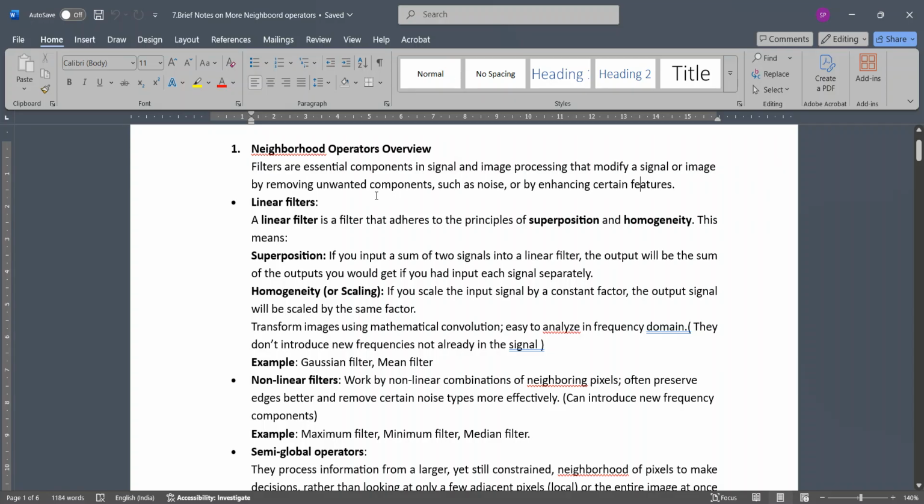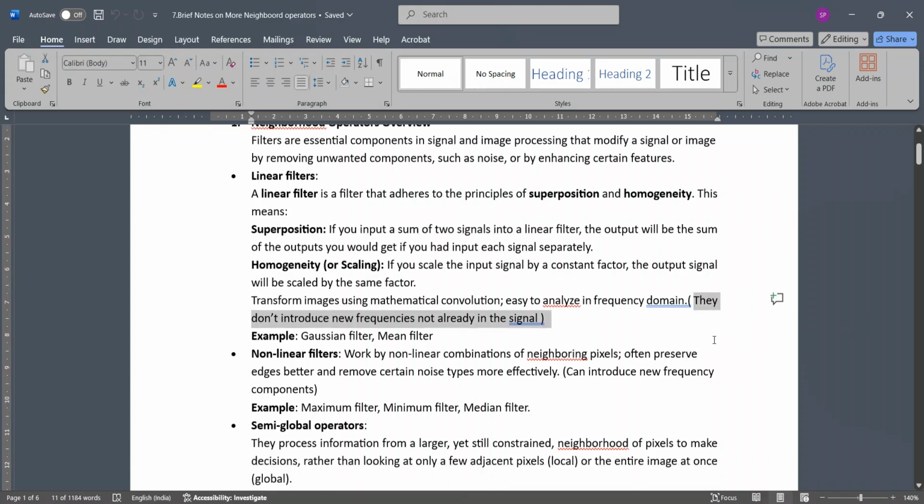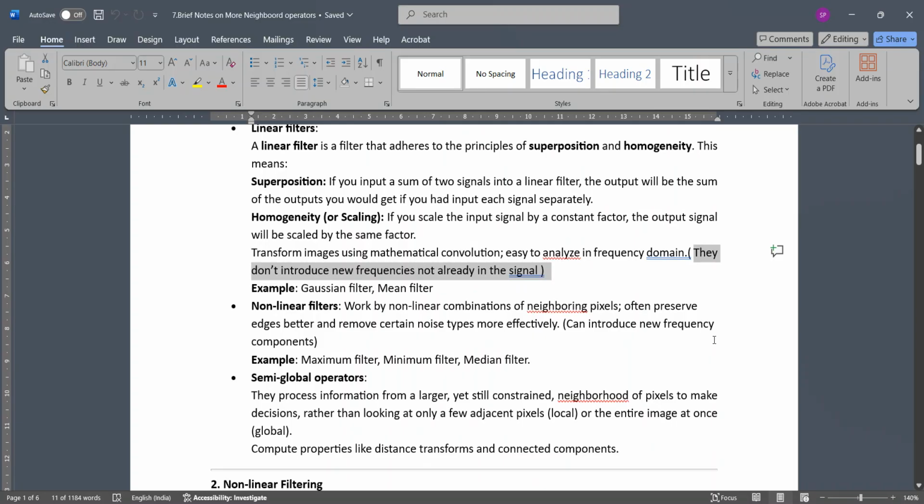Okay. First one is the linear filter. A linear filter is a filter that adheres to the principle of superposition and homogeneity. Superposition means if you input a sum of two signals into the linear filter, the output will be the sum of the outputs. And homogeneity means if you scale the input, if you enlarge or shrink the input by some value, the output will be scaled by the same factor. In simpler terms, they don't introduce new frequencies which are not already in the signal.